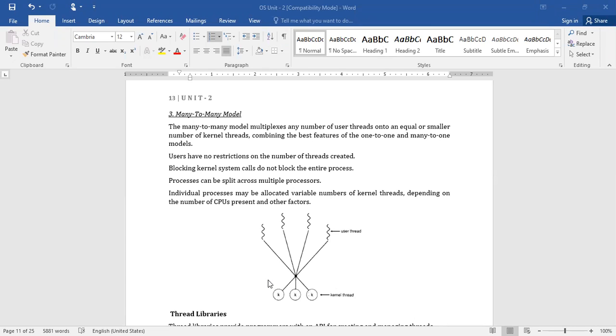So users have no restriction on the number of threads created. Blocking kernel system calls do not block the entire process, because that is the beauty of one-to-one communication. And the first point is the beauty of the many-to-one process. Processes can be split across multiple processes. It is not possible in the many-to-one environment. Okay. So like that, your other process may be mapped to the kernel by using any one of these three different models.